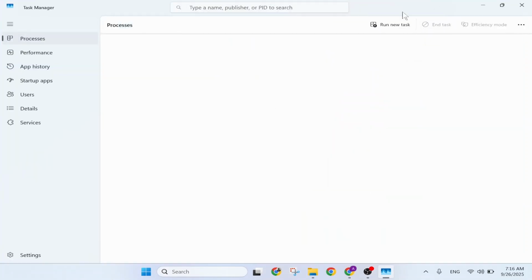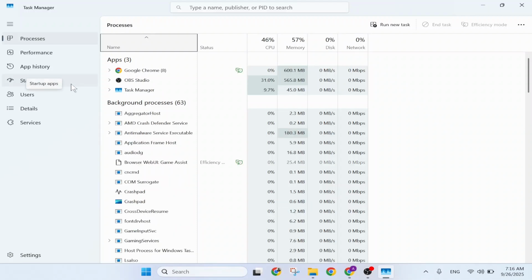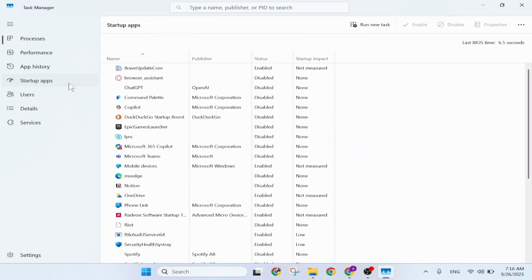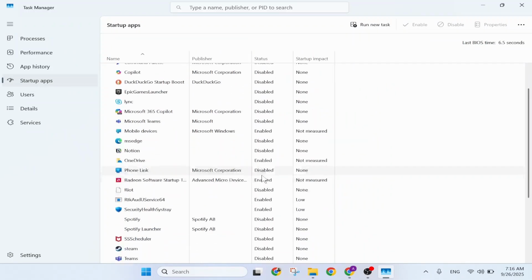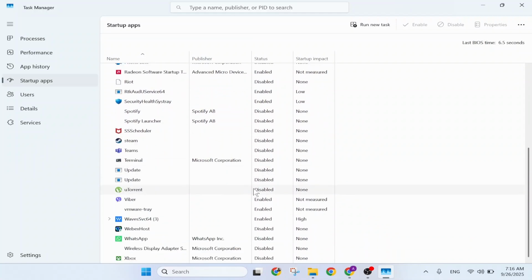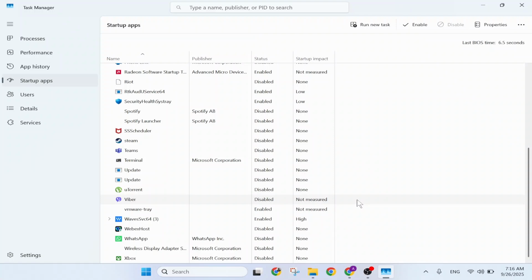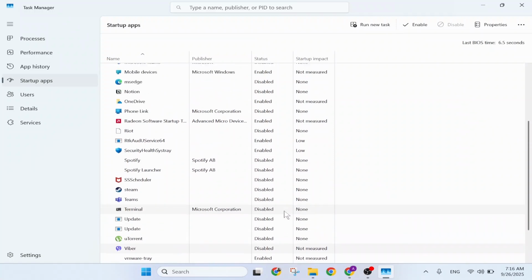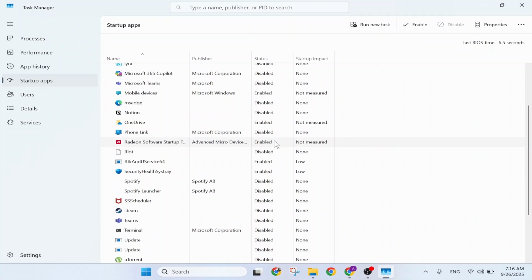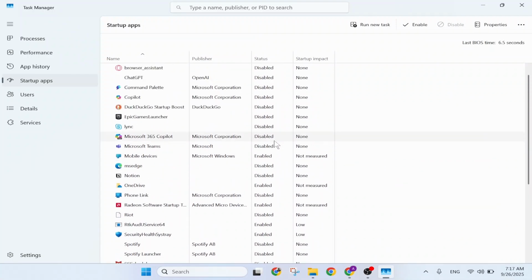And after you open up your task manager, you'll see the startup apps option right here. Tap on it and there you will see your startup apps. So from here you can disable all the startup apps. Just disable any one by right clicking on the app and tapping on disable. You can do that for as many apps as you want. So all the unnecessary apps can be disabled from here.